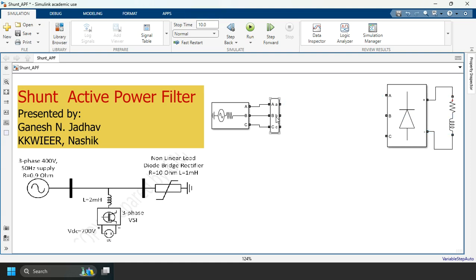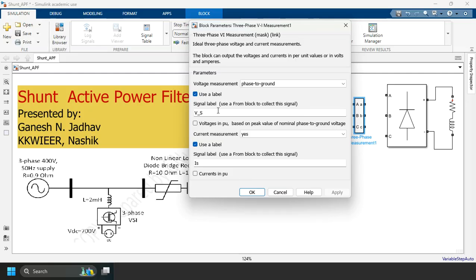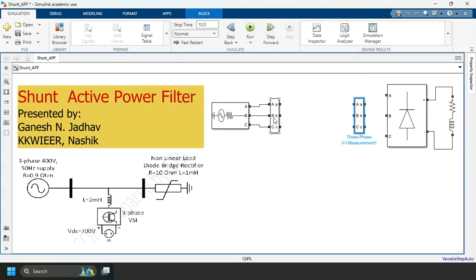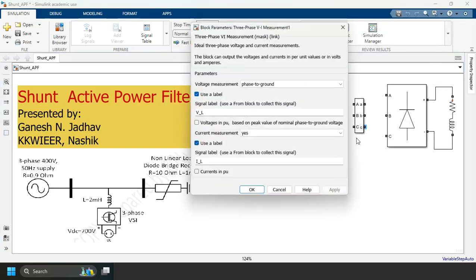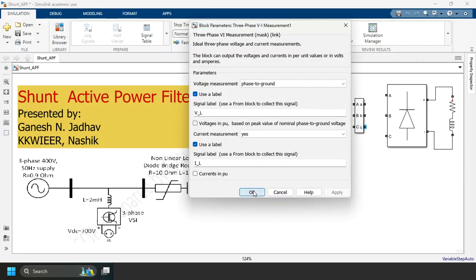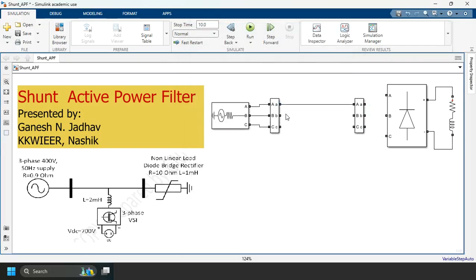Now we want one more measurement block, so I will copy this measurement block. I will rename this with the load side voltage and load side current. One minute, I got one mistake here. It must be the I underscore S label. So here I underscore L and V underscore L. So let us connect this together.